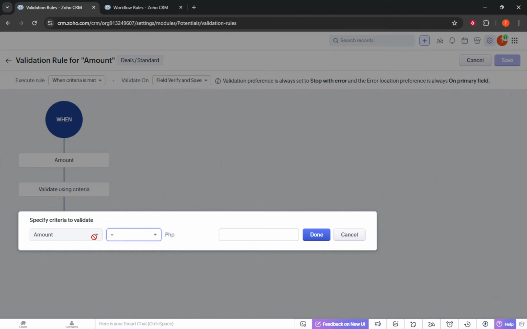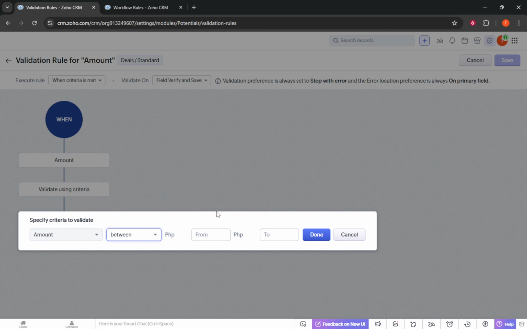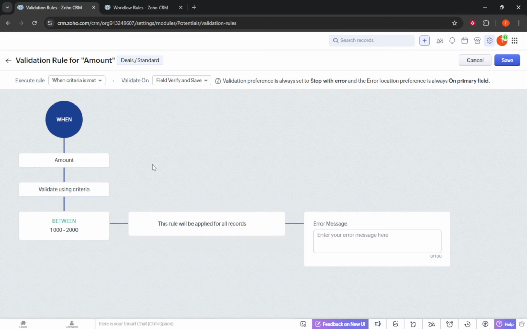Set your validation conditions. Define the primary condition that should trigger the rule, like discount greater than 15. You can refine it further with secondary conditions to target specific cases, such as applying the rule only when region equals north. Then add the error message users will see if they violate the rule. Keep it clear and actionable. For example, discount cannot exceed 15%. Use plain language so users know exactly how to fix the entry.